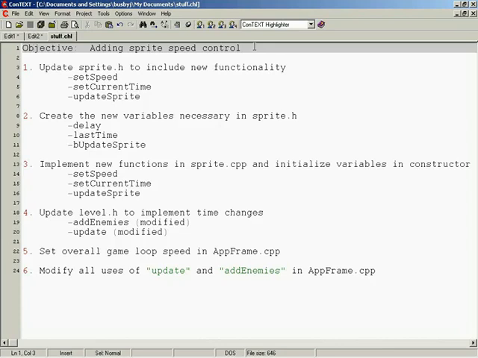Yeah, definitely. Right now, our enemies and our fireball, they all update. It's kind of like in sync. They all update at the exact same time, so all enemies are moving the exact same speed every level. It looks kind of stagnant as well.